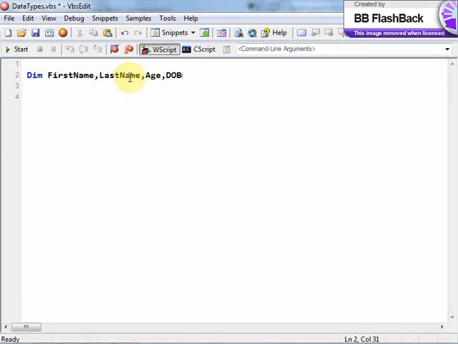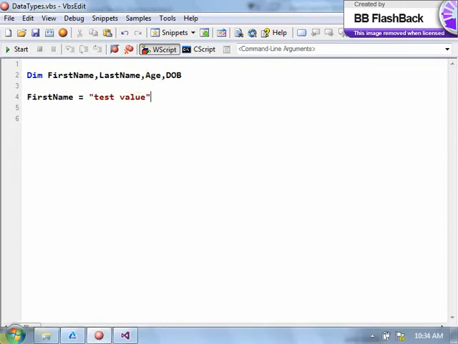Now let's see how you assign the value. Once I declare that variable, I'll say like this: first name equals to some test value. What kind of value is it? That is a string value. Whatever value you give within double quotes will be treated as a string. Every value given within double quotes will be treated as a string. Now let me run the program.